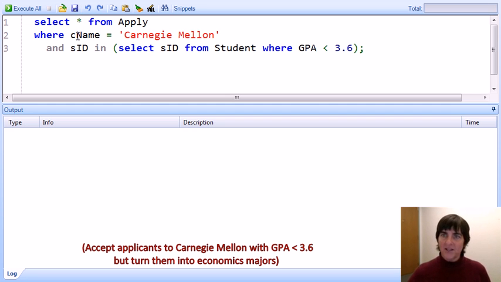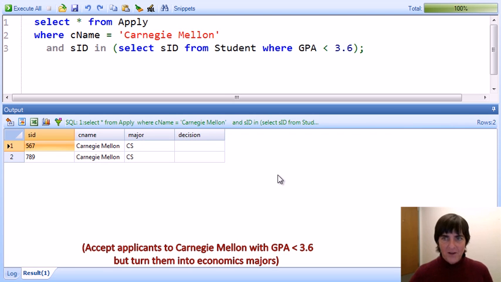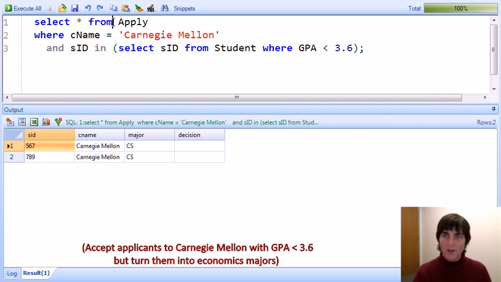We find in the apply relation where the college is Carnegie Mellon and where the student ID is among those students whose GPA is less than 3.6. We run the query and we find that there are two such applications. So now what we want to do is update the apply relation, and we're going to accept these students but for an economics major.